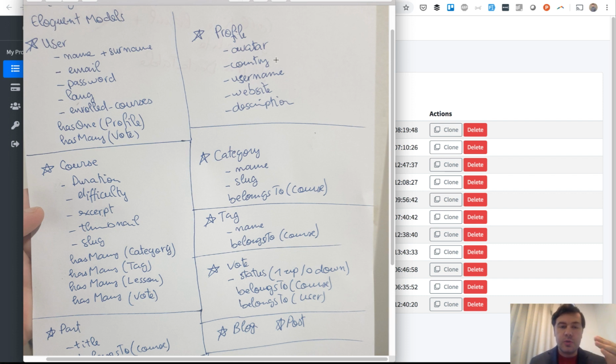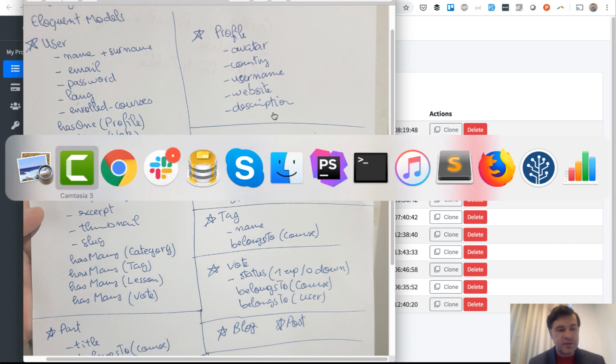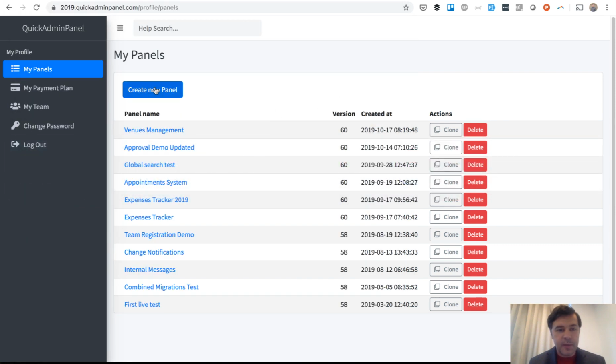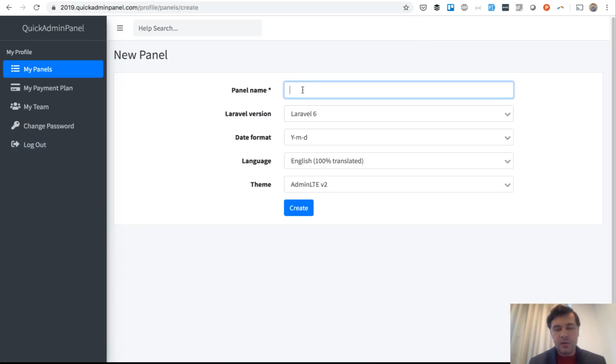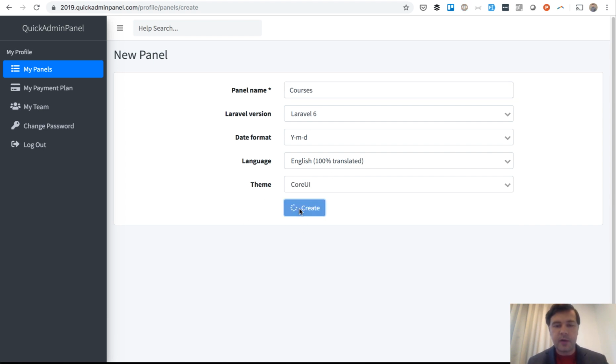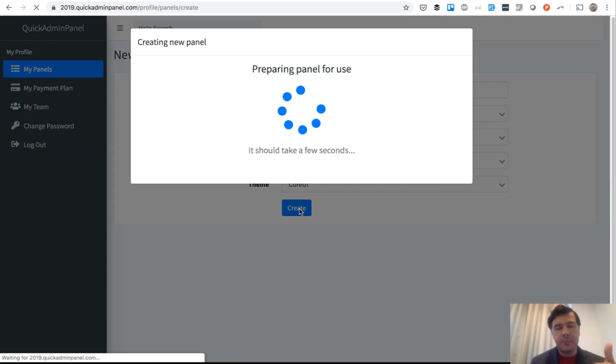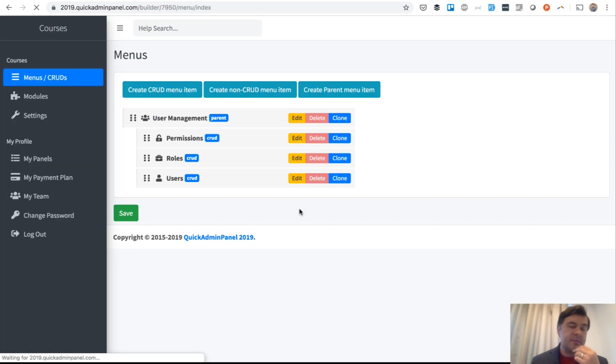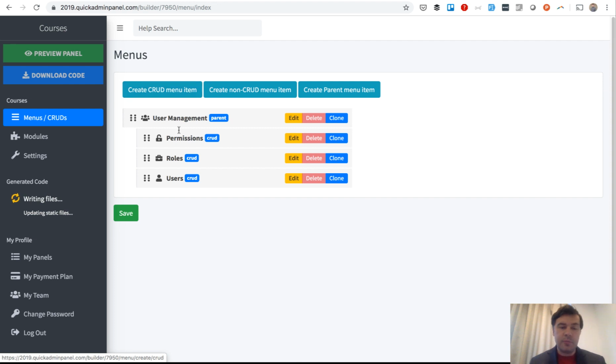For country, also it will be a drop down with countries. And I guess that's it. So we can try to create that first. So I launch QuickAdminPanel and we create new panel, courses. Let's call it courses on, for example, Core UI. I'm a big fan of that front-end theme, well, admin panel theme. And while it is being created, we can already create CRUD menu items.